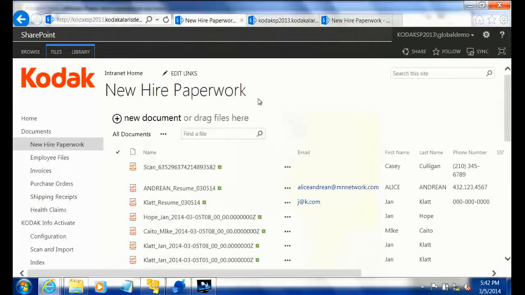Zonal OCR, for those of you who don't know, because I saw a few heads nodding, that's fantastic, but not everybody nodded. It's possible you're nodding off.